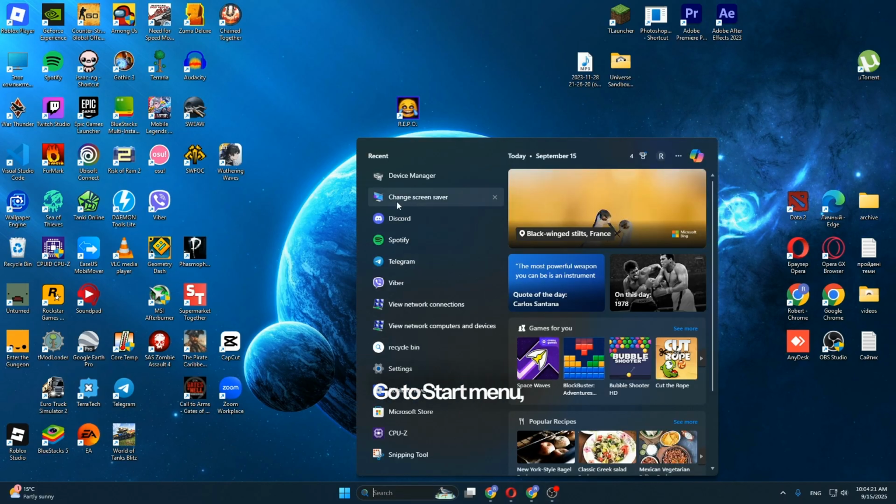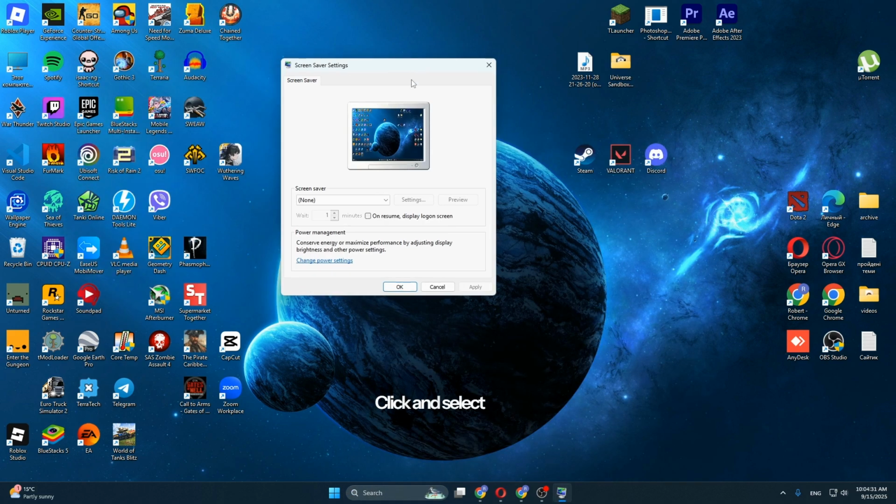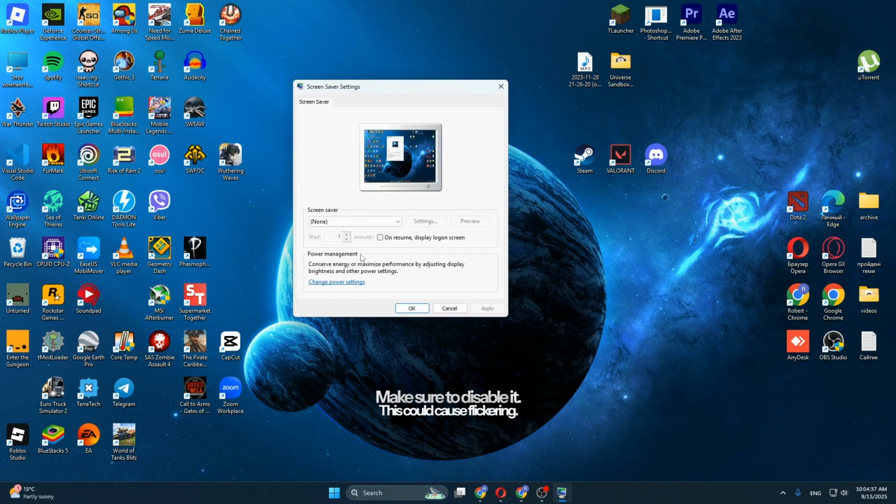Go to Start menu, find Screensaver. Just type screensaver in search. Here's the screensaver in Russian. Click and select here. It shouldn't be there. Make sure to disable it. This could cause flickering. Also click to change power settings.